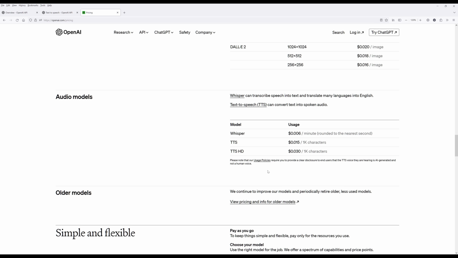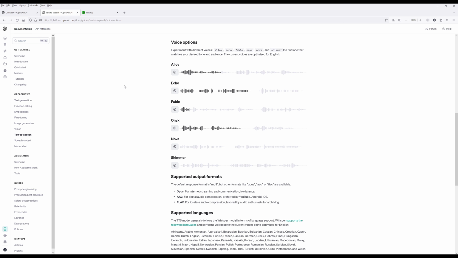Now, keep in mind that whoever uses OpenAI's audio model to convert text to speech, you need to disclose to the end user that the TTS voice they are hearing is AI generated and not a human voice. So this is one new thing that these days many companies are doing to ensure that they don't assume liability in case something happens. Now let's look at a couple demos before diving into the tutorial.